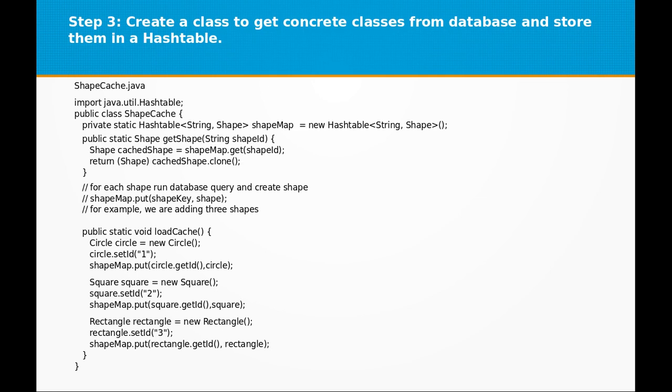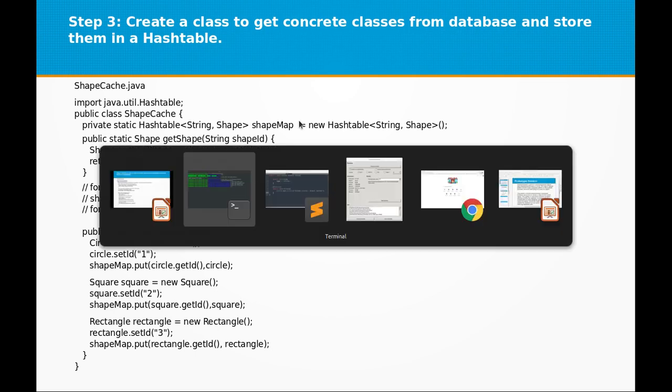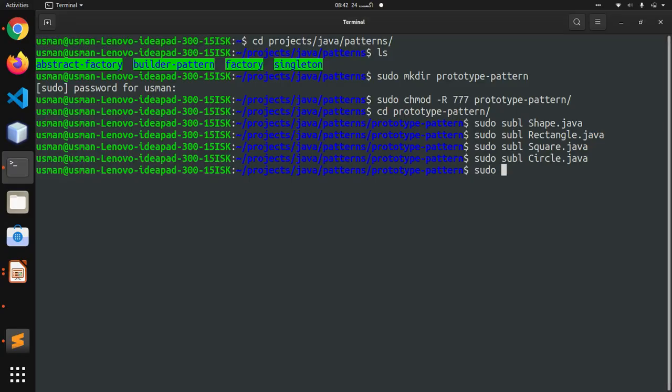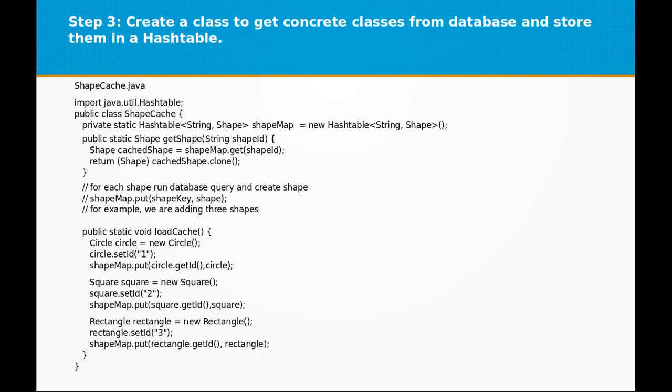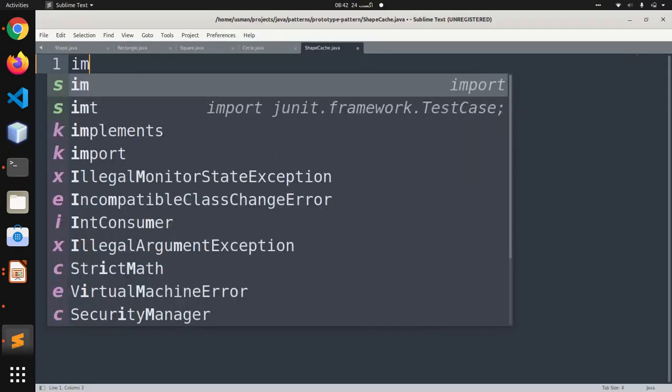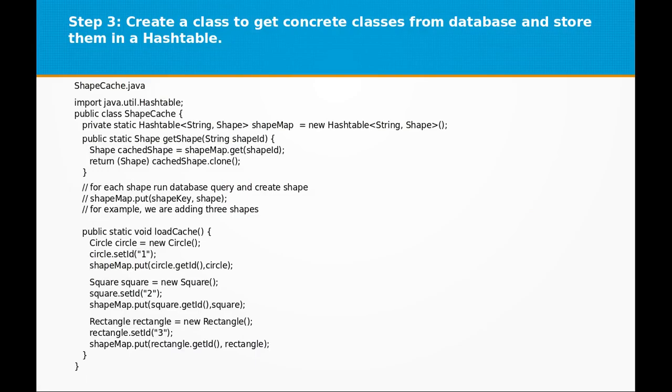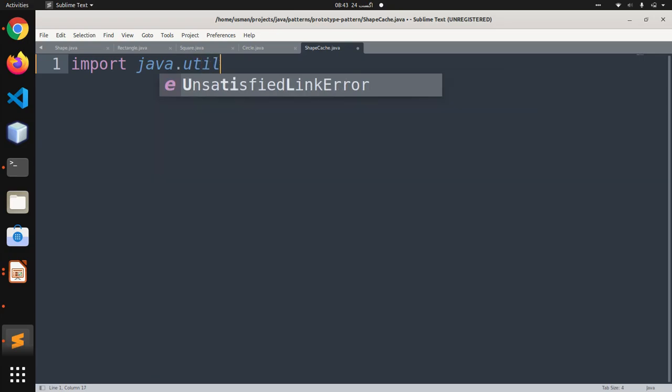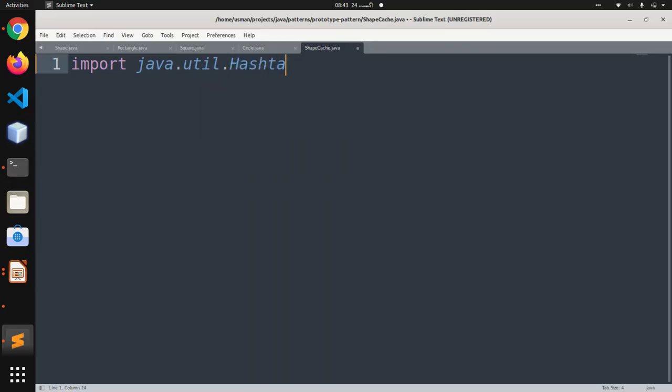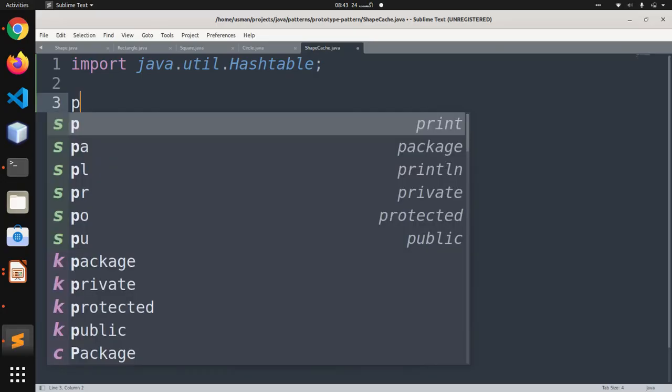Then at step 3 we are going to create a class to get concrete classes from the database and store them in a hash table. So this class is very important and it is called ShapeCache.java. So let's create that file, ShapeCache.java. Okay, and by default we need to use a built-in library of Java that is called Hashtable. It is a built-in library in Java, so we are going to use that.